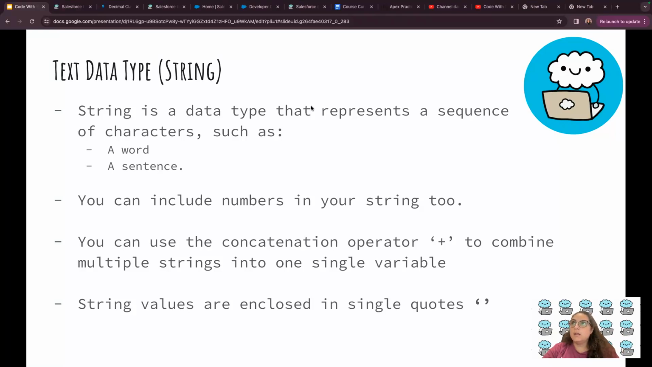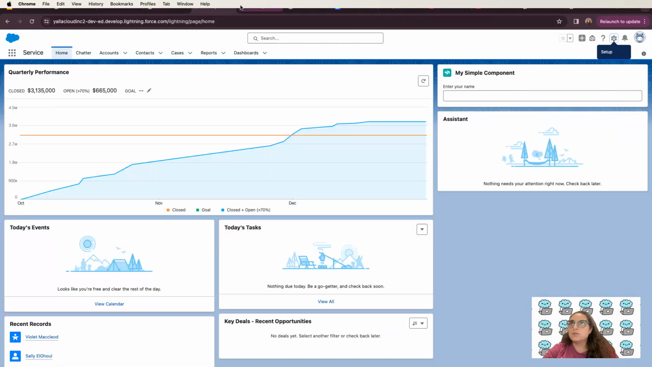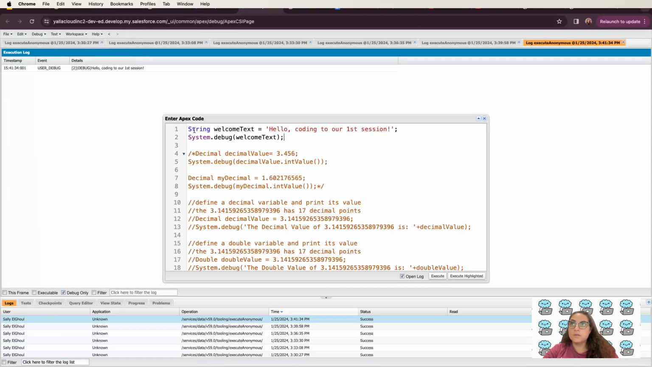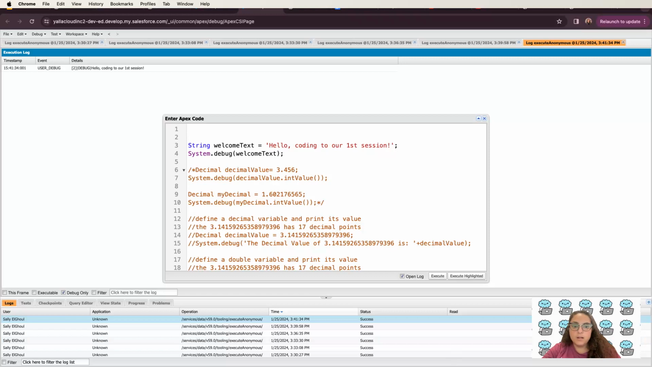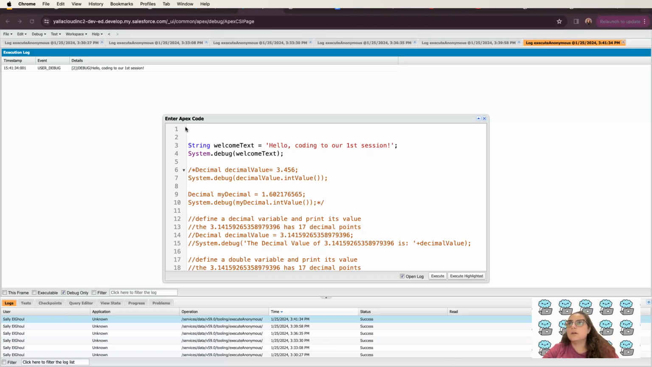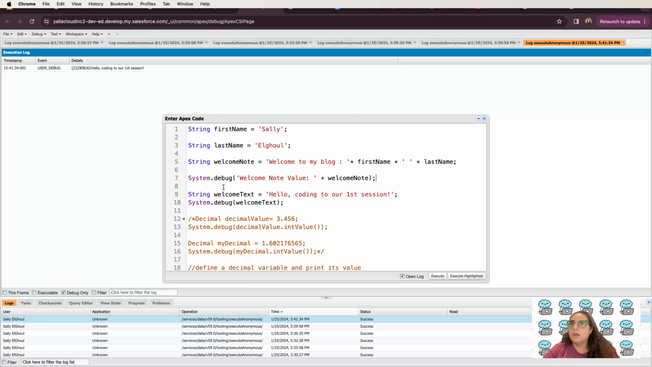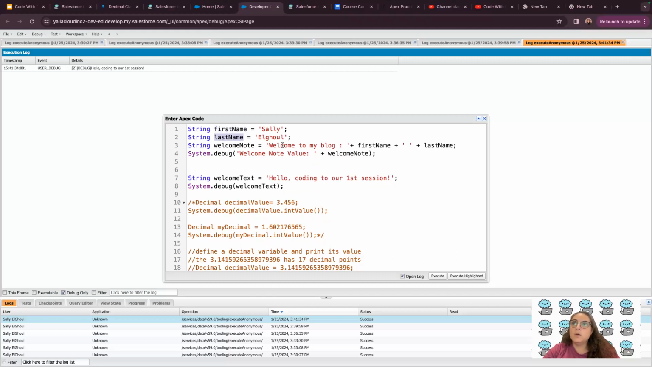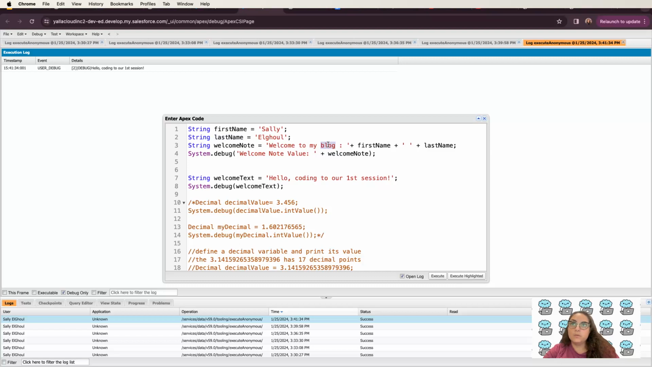Another point we mentioned in the slide is that you can use the plus sign to concatenate multiple strings. Let's try this together. It's not just for arithmetic operations, adding two numbers, it can be used for strings as well. I will grab this code to make it easier for us. Here, I have a variable for first name, another one for last name, and a welcome note, welcome to my online session.